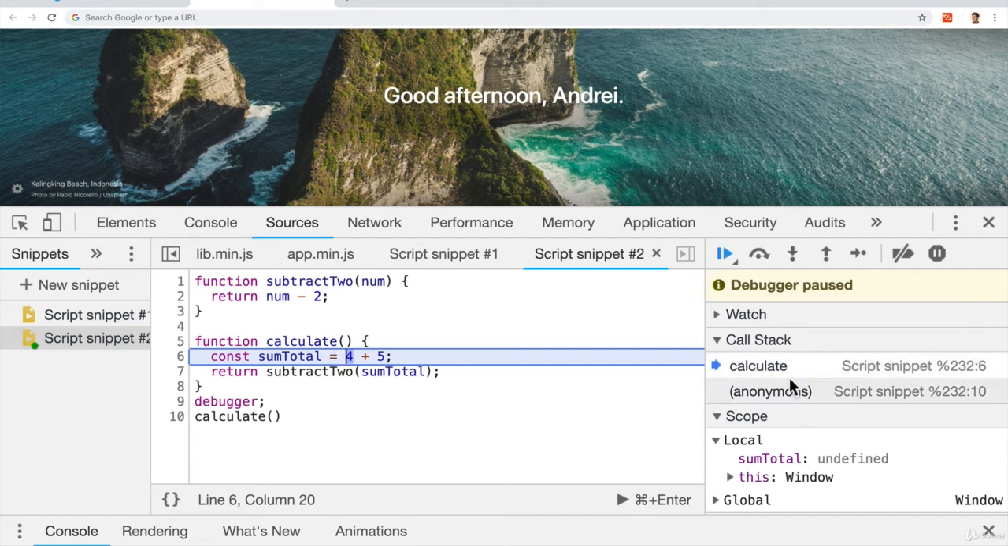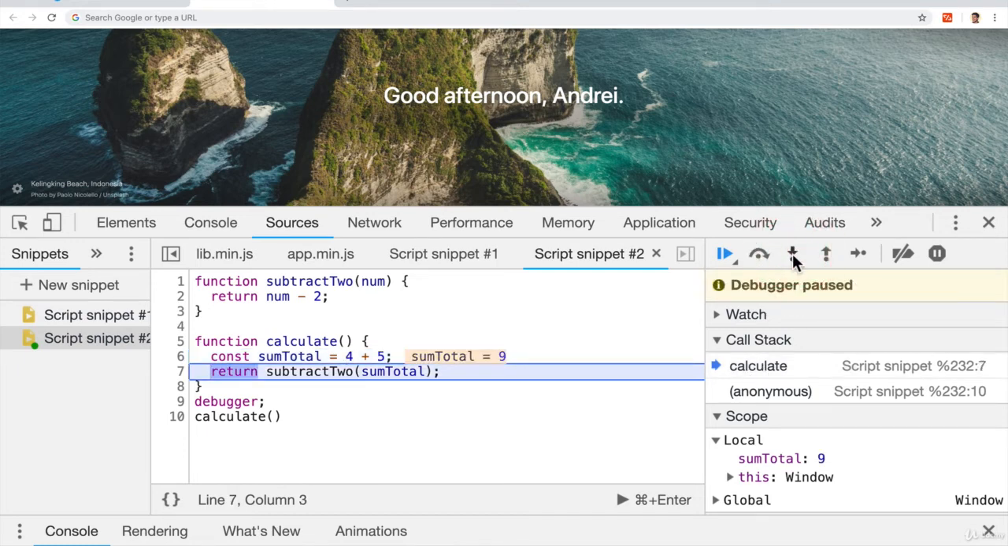The calculate function just got pushed on top of the stack. So our call stack now has the anonymous function, which was the global execution context, which was the main run of our file. But now, because we've run a function, we're inside of this function now. On top of the call stack, we have calculate. If I go next, I see that I've calculated the sum total, and the next line is going to be subtract2. See what happens to the call stack here.